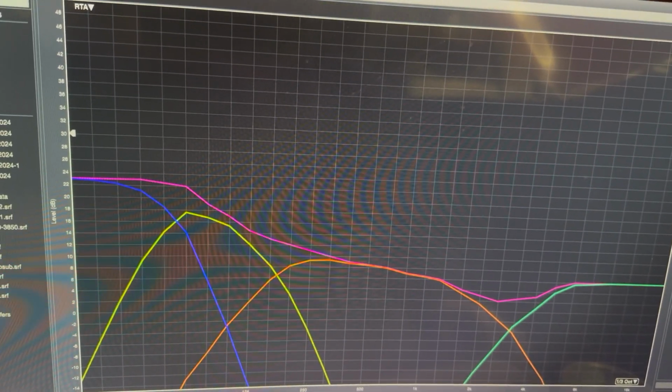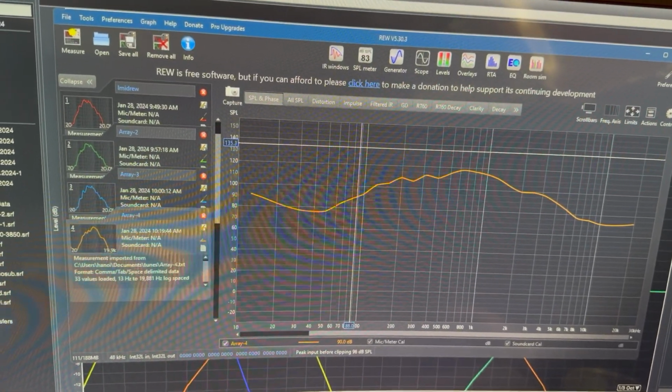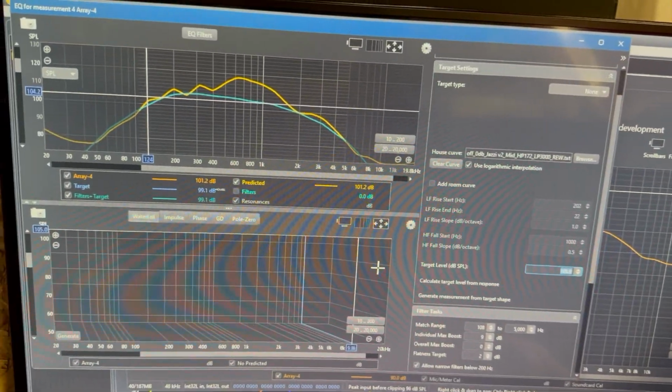So now I'm going to take the EQ filters for this side and then match them in and see how it comes out.